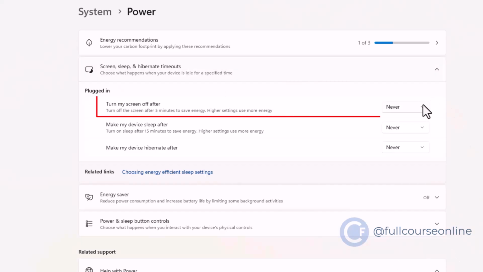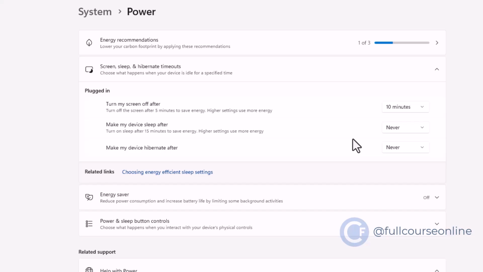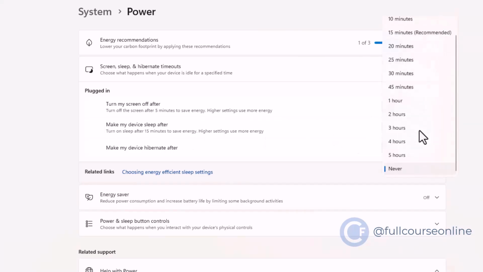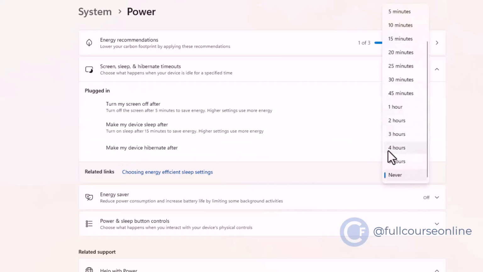The first option controls when you want the display to turn off after inactivity. For example, you can set the display to turn off after 10 minutes. In the same way, you can set the time for sleep. If you don't want automatic sleep, you can choose Never. For most desktops, letting the screen turn off while keeping sleep between 30 and 60 minutes is a good balance. You can also enable hibernation by selecting a time.